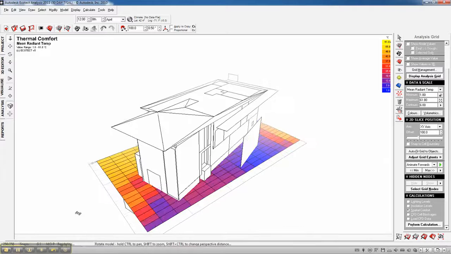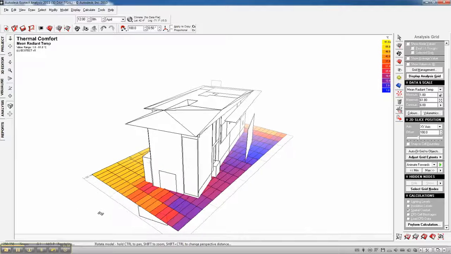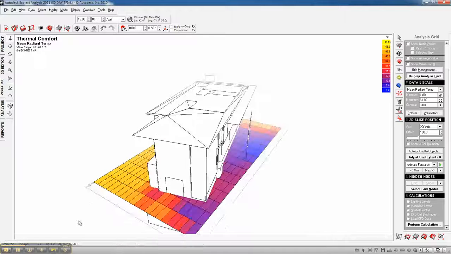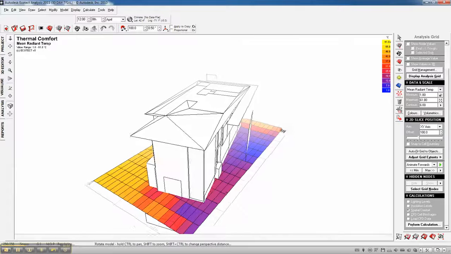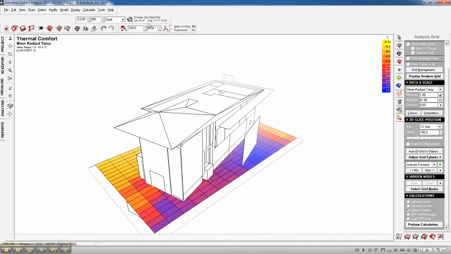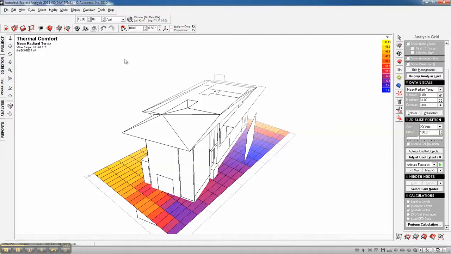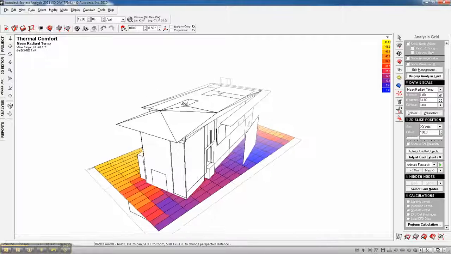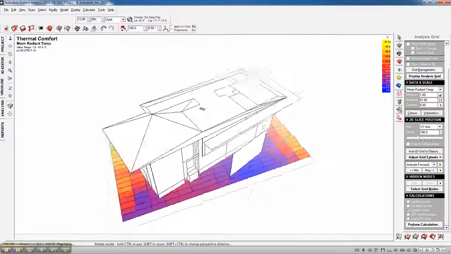Alright. And if we start rotating around, we'll see that we now have a better idea of what the spatial comfort would be. We have a chart of temperatures here, and based off of our climate information, which is actually set, this is no data, but it is set to Los Angeles. We have a thermal analysis model.